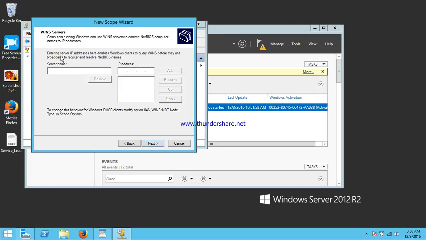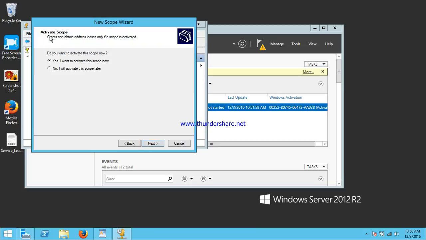You press next. Don't worry about the win servers. Again, something a little more advanced. Just skip it for now. And then you can activate the scope. I'm not going to actually activate it, but then you would press next, and then it would be activated. You would be finished with the wizard.